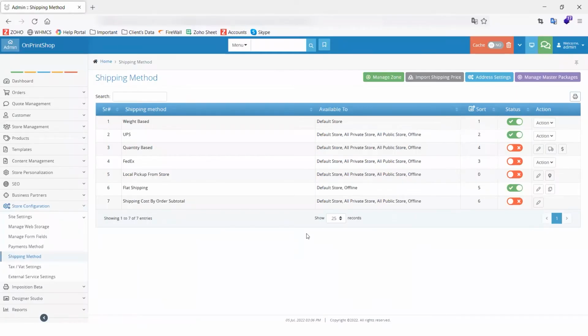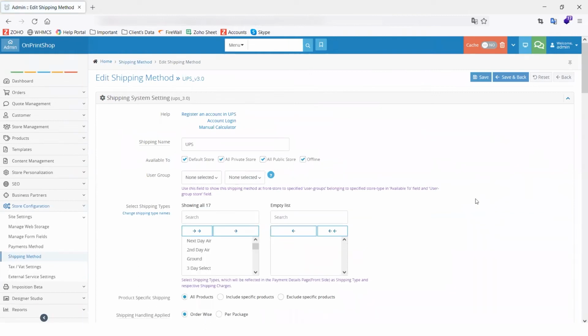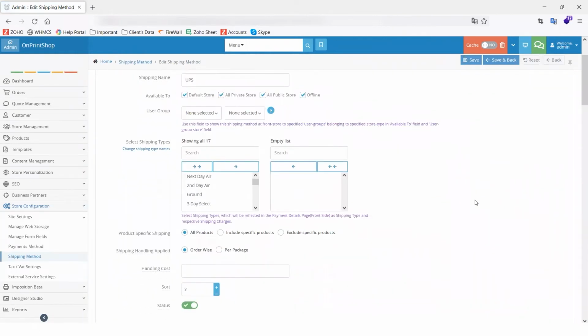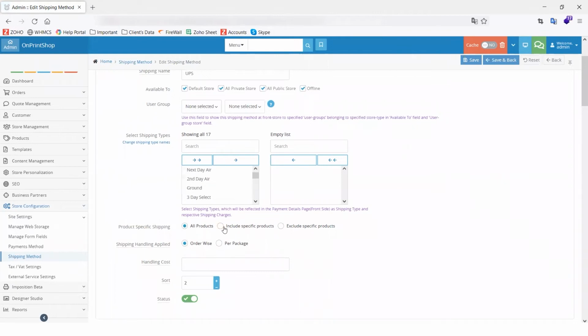Let's navigate to the store configuration, and then the shipping methods section. Now, select any shipping method and click on the Edit. On the Edit screen, you will find the product-specific shipping field. Here, you can see we have provided three options for this field. All products, include specific products, and exclude specific products.